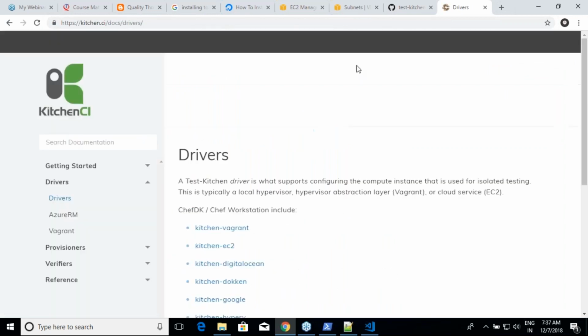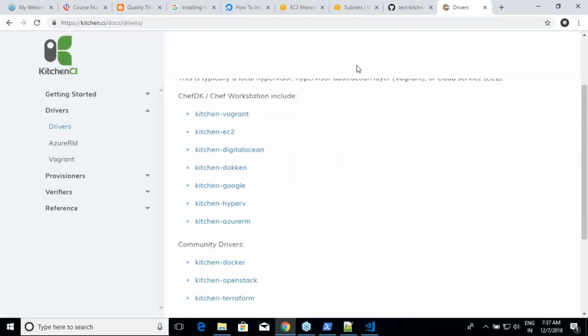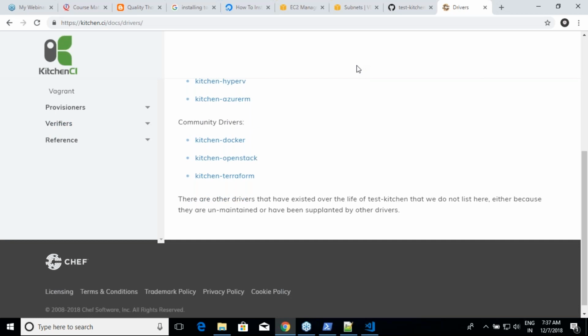You get into this page. What it is telling us is, if you install Chef DK, you get the Kitchen Vagrant driver with that, Kitchen EC2, Kitchen DigitalOcean, Kitchen Docker, Kitchen Google, Kitchen Hyper-V, and Kitchen Azure RM. These are all already installed. There is no need for you to install anything. But apart from that, if you want, you can go with these also: Kitchen Docker, Kitchen OpenStack, and Kitchen Terraform.